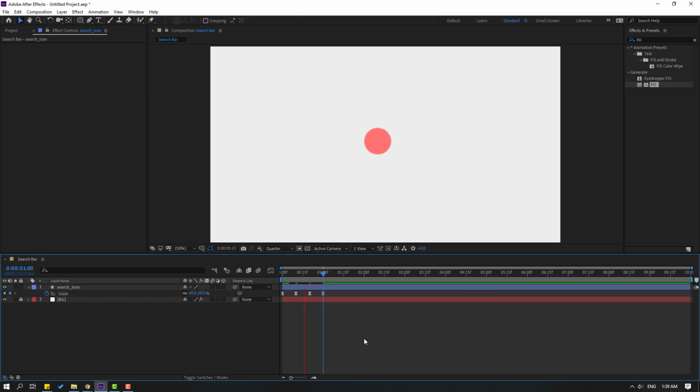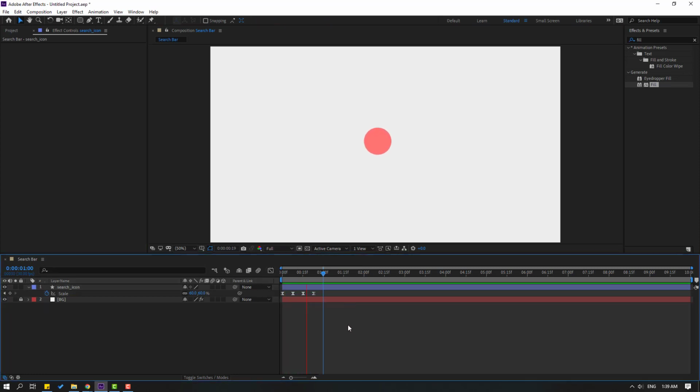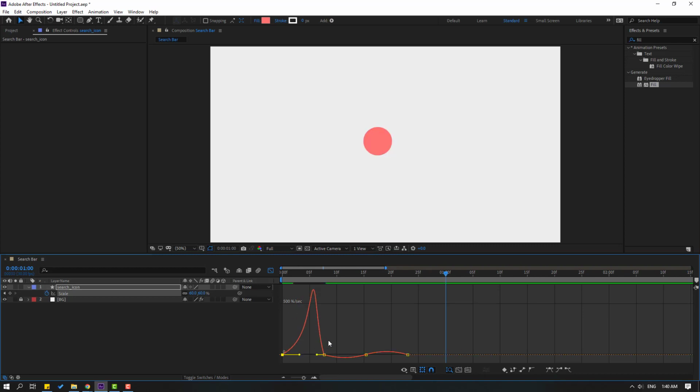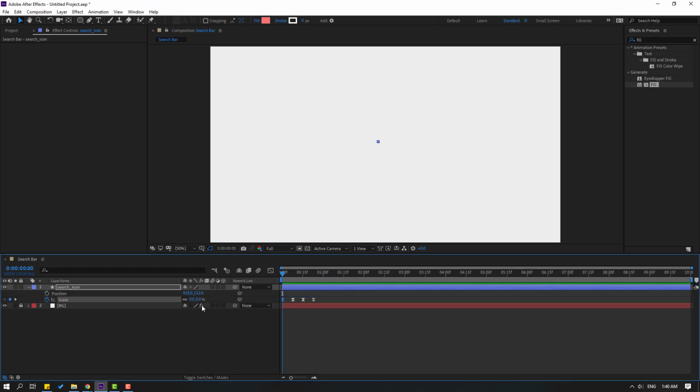Let's see. Okay, select the keyframes, hold Alt, move to the left for a faster animation and change the quality to full. Okay, select the keyframes, go to the graph editor and let's make the graph smooth like this. Okay, back to keyframes with this icon and go to the first second, hold Shift and press P, make a new position keyframe and let's move it down.